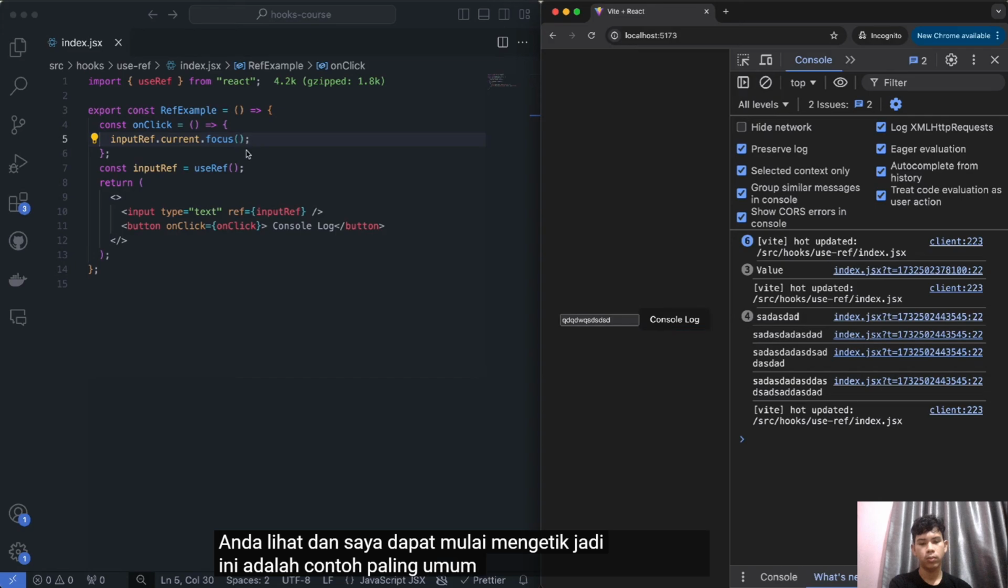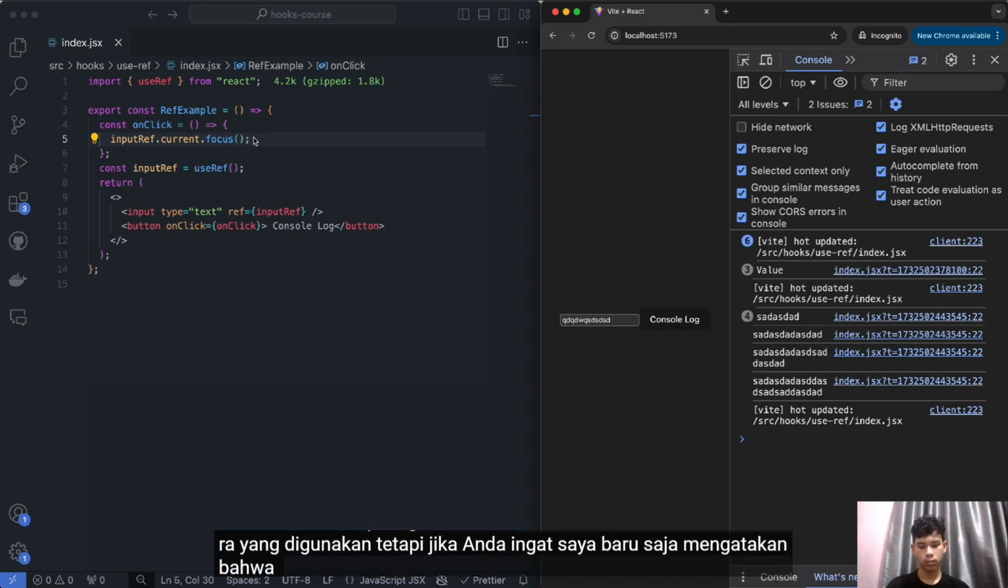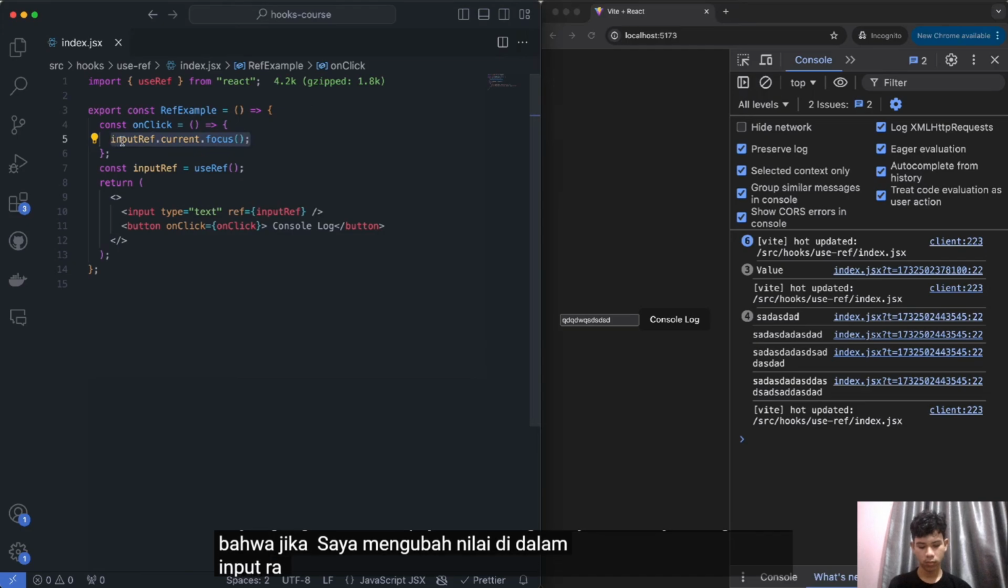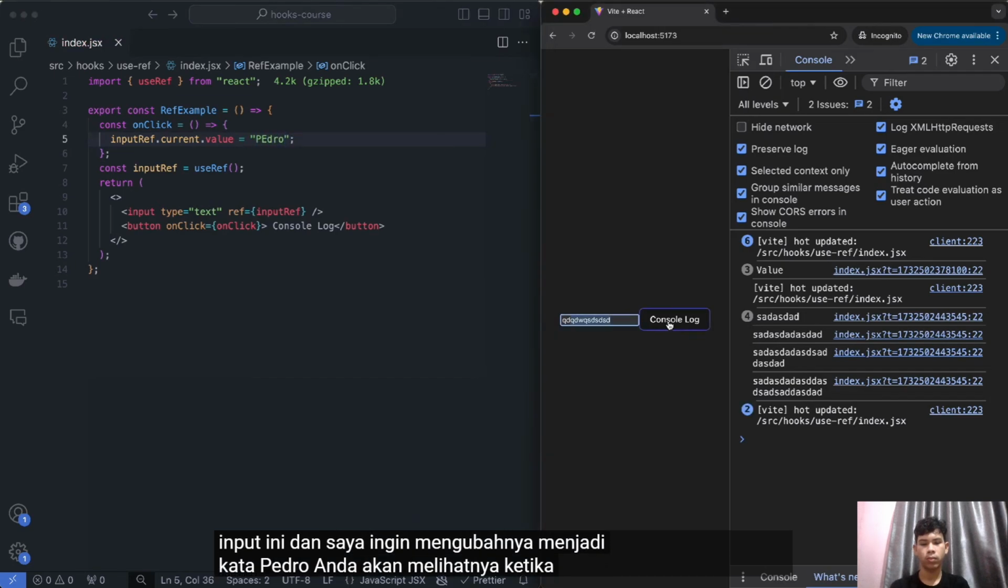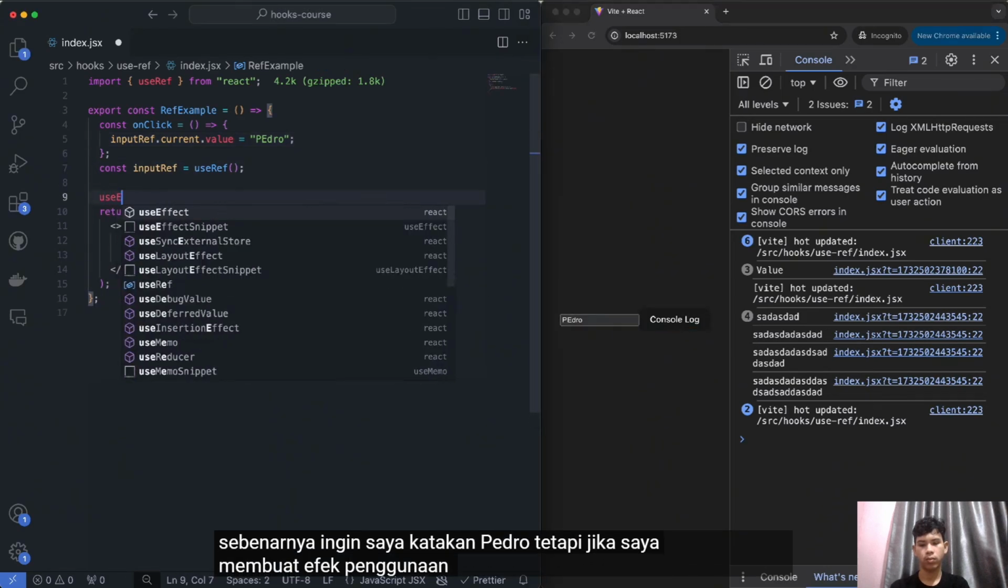So this is the most common example of a useRef, but if you remember, I just said that if I change a value inside of this input ref, it won't trigger a render. For example, if I wanted to change the inputRef.current.value, which we know represents what is currently typed on this input, and I want to change it to the word Pedro, you should see that when I click console log, which right now shouldn't even say that, it will change this thing to actually say Pedro.